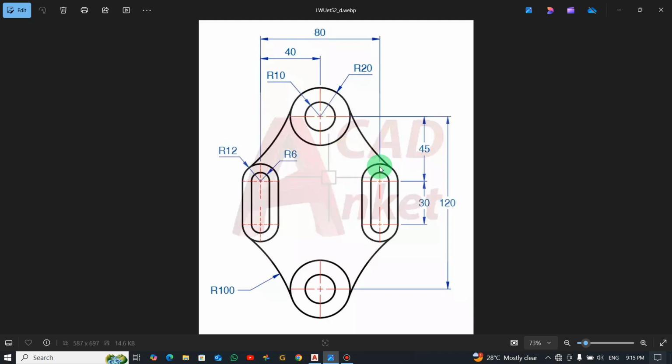Okay, and those slots, you can see the distance from the middle here to the middle of this slot is 45 mm, and then the distance between these two slots is 30, and then the total distance from this circle to this circle is 120, and then the arc that is tangent to this slot and the circle is with radius 100 mm, and then the distance between these two slots is actually 80.